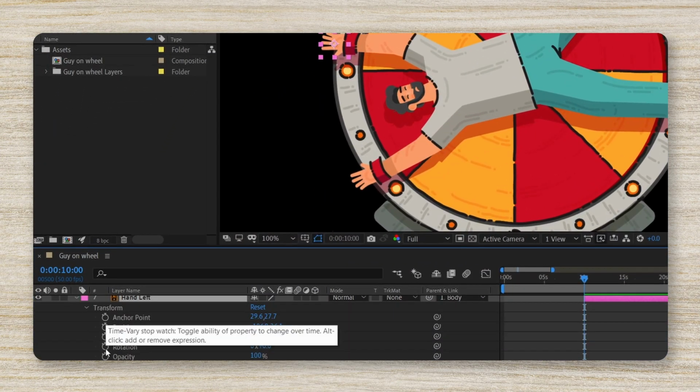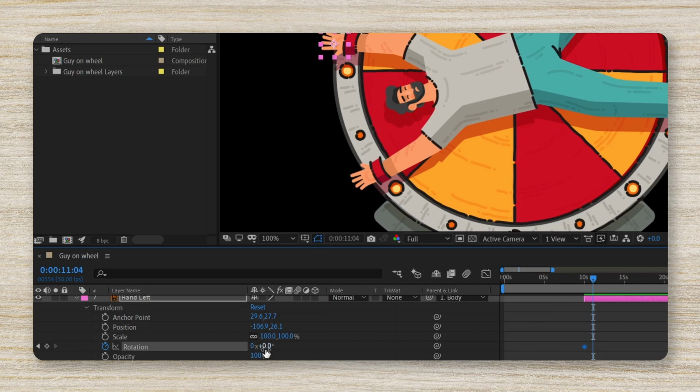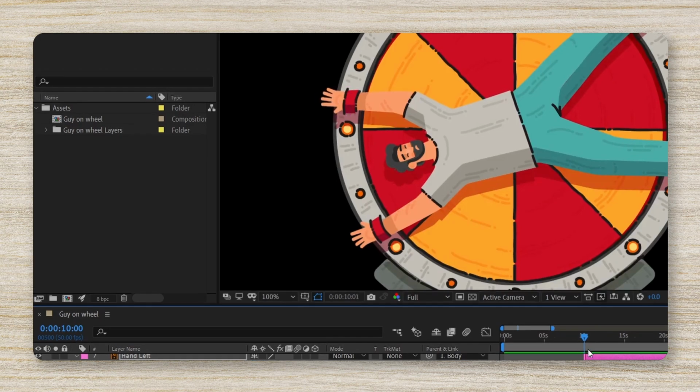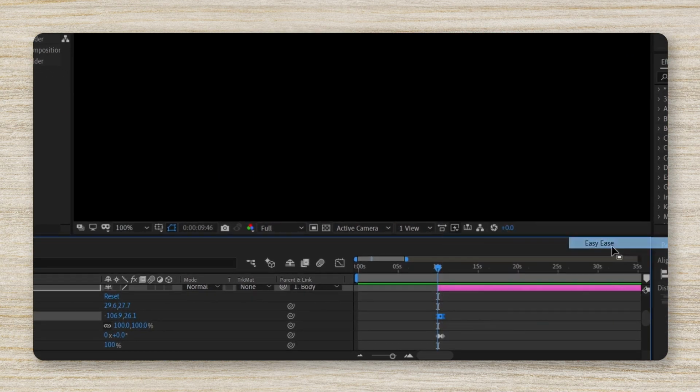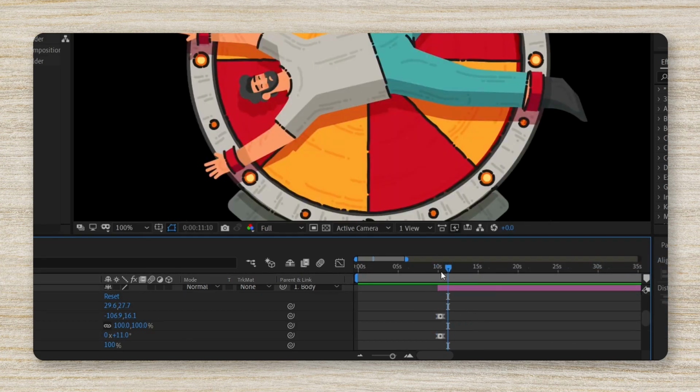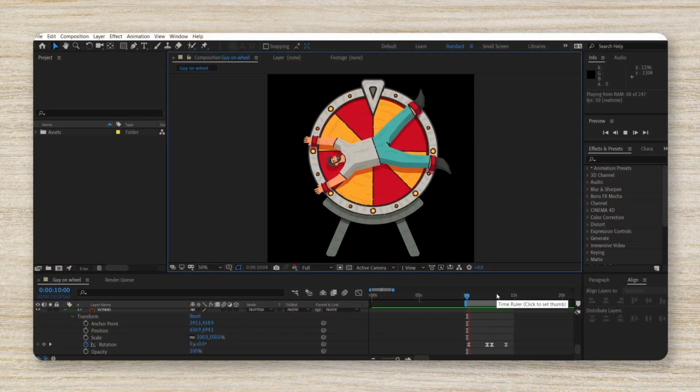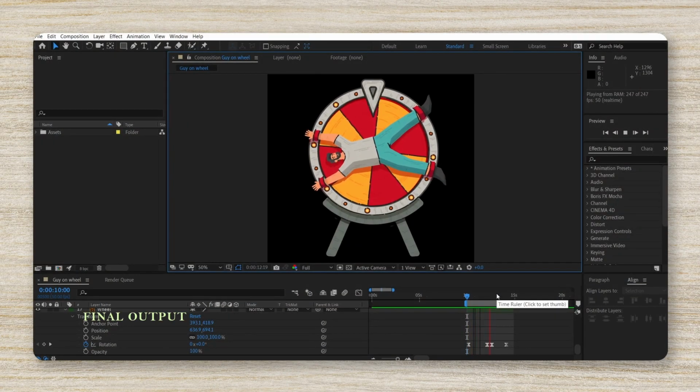With the position and rotation, use the keyframes in animating the movements. After that, right-click and go to Keyframe Assistant and click Easy Ease for smooth movement effect. Use it also to the other body parts as well.